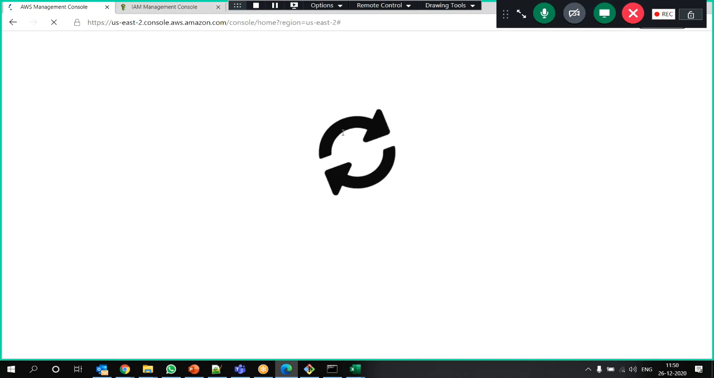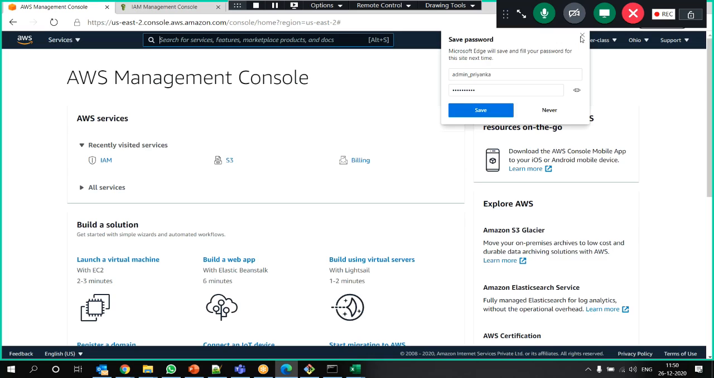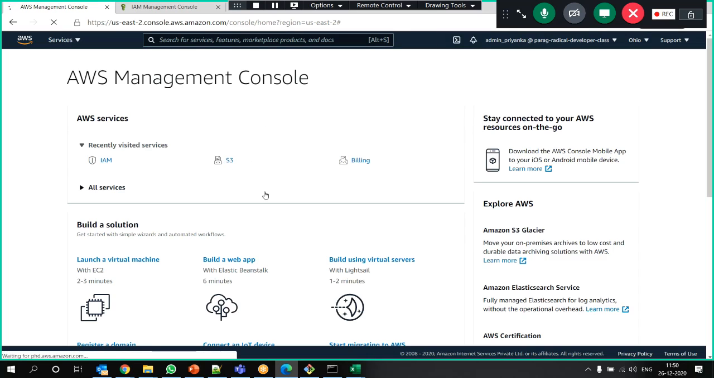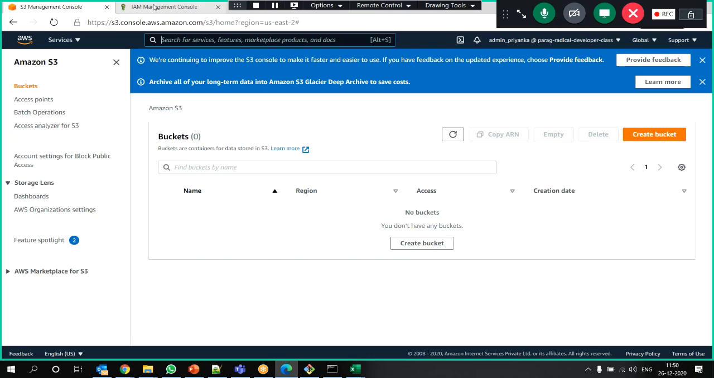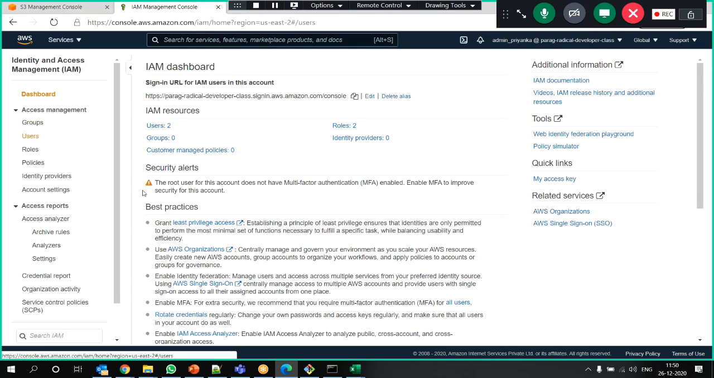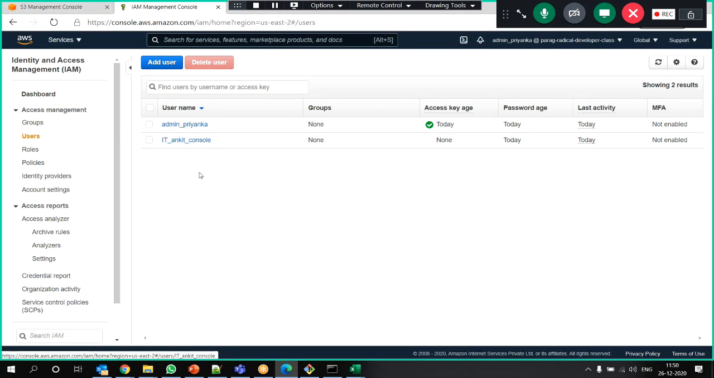Okay, so now Ankita has full access, so she can directly go to IAM. Sorry, S3. You can go to IAM. So currently we don't have anything, but here Ankita can see the users. See, Ankita can see the users, right? But Ankit was not able to see anything in the IAM.